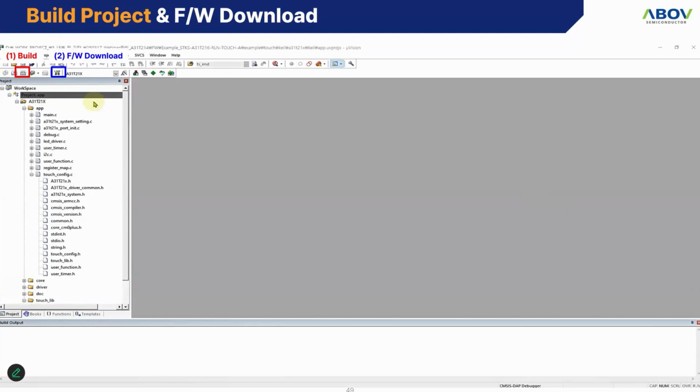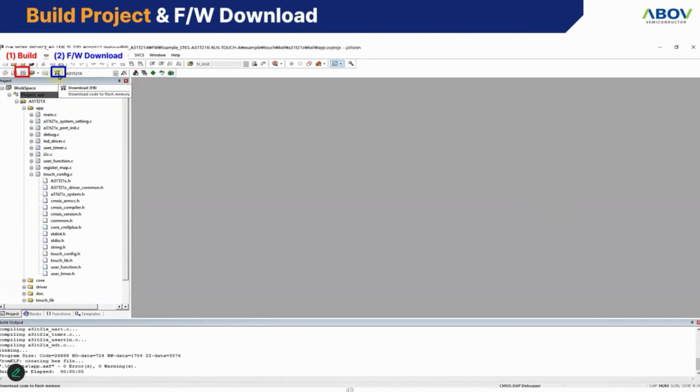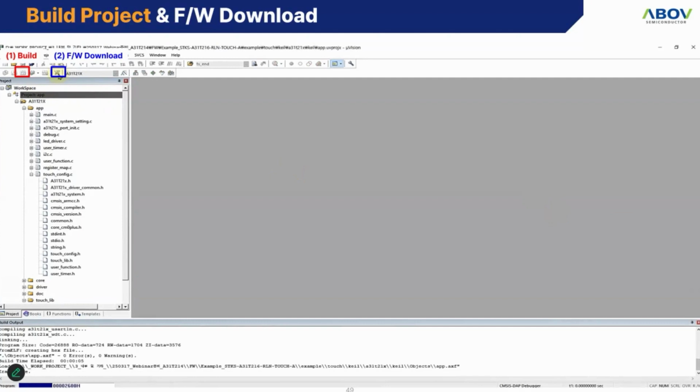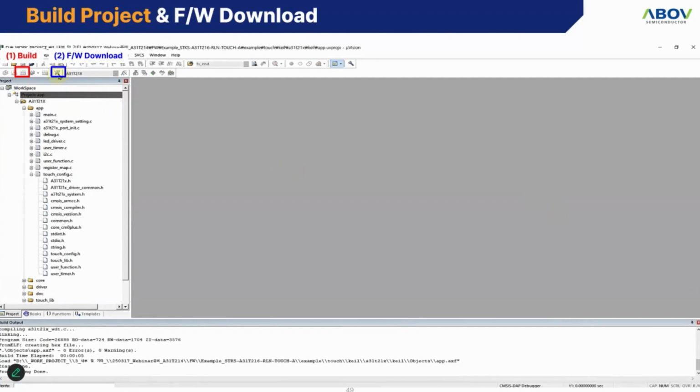When building and downloading the firmware, the settings of A-Link debugging and firmware download are already applied to the project. To run the firmware automatically, simply reset the starter kit or reapply power. For logic debugging, you can also choose to run the project in debug mode.